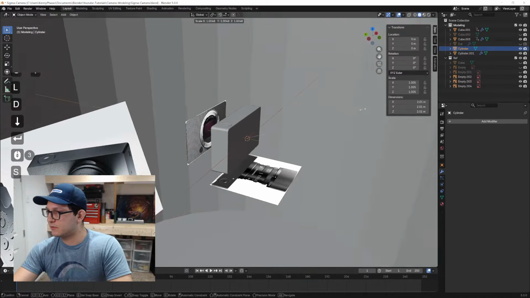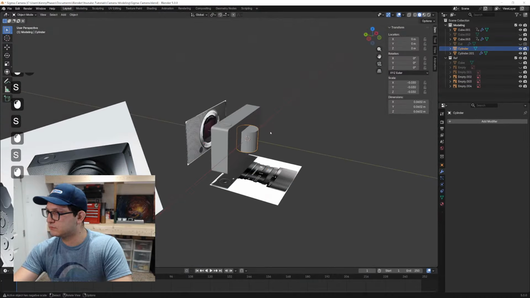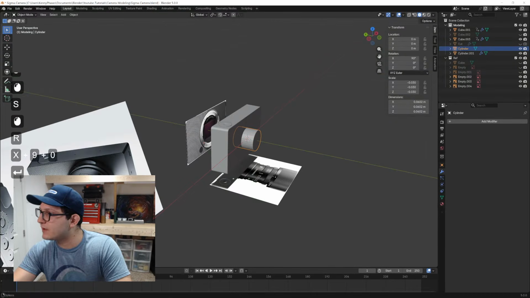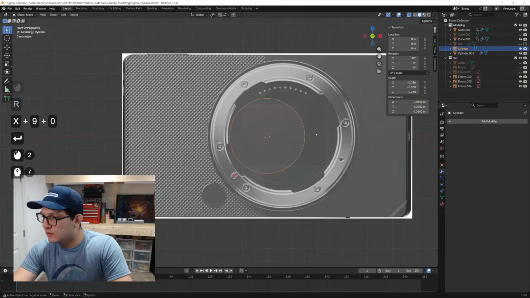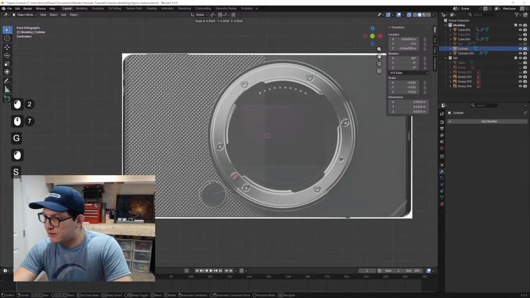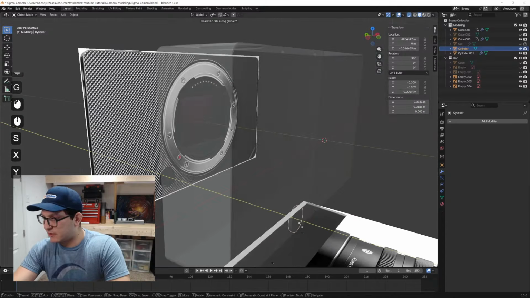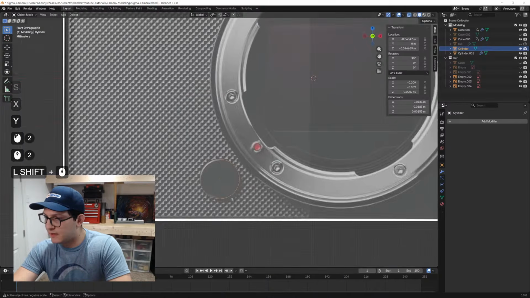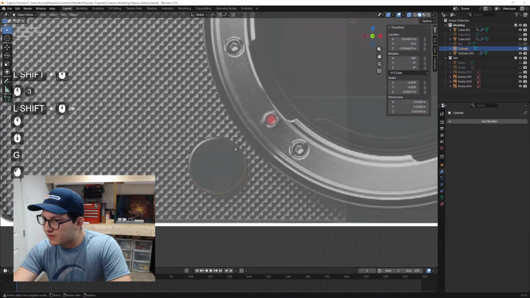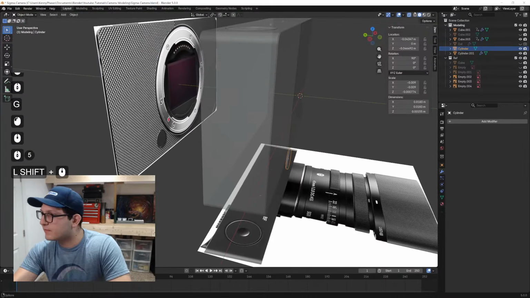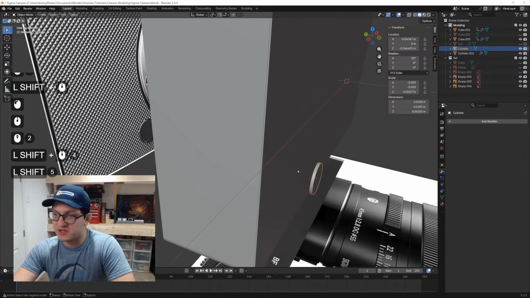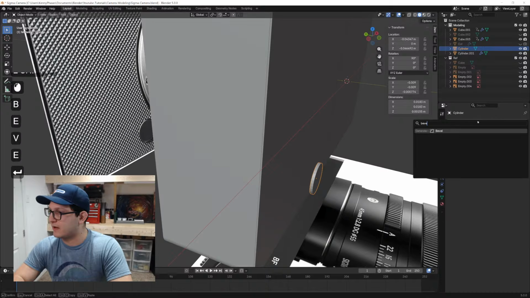Cylinder. Okay, we'll scale that down. RX90 to flip it. X-ray mode. Move it. Scale it. Good. Scale it even more. Again, we're just trying to line it up the best that we can. Perfect. And then I think it just has a slight bevel around all sides.